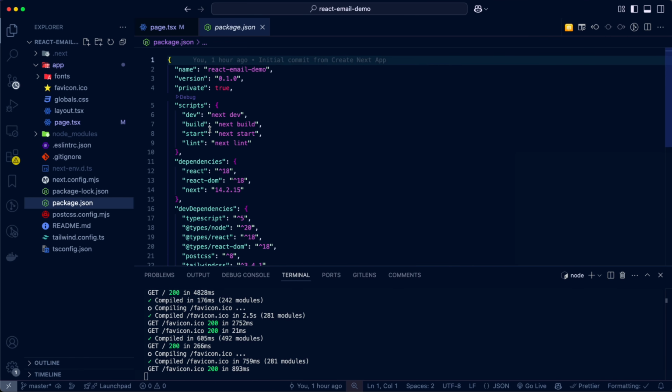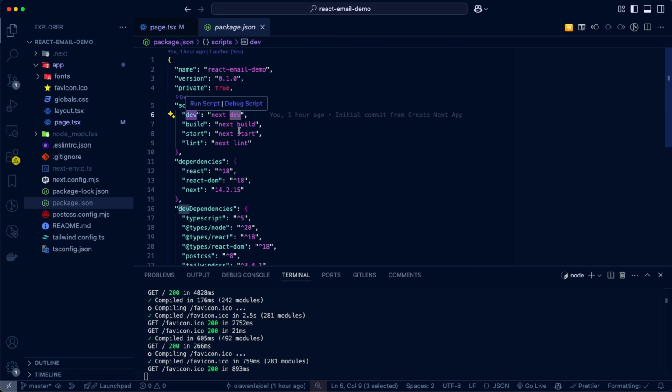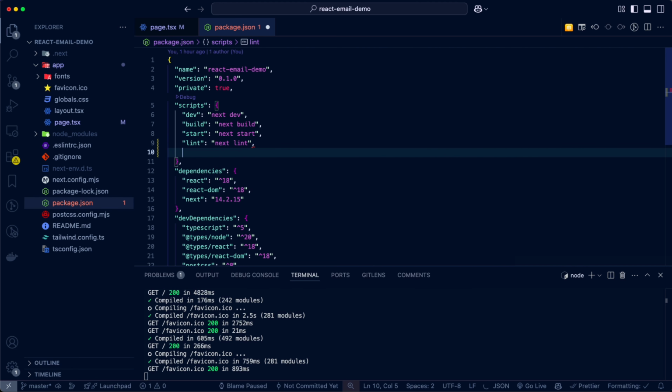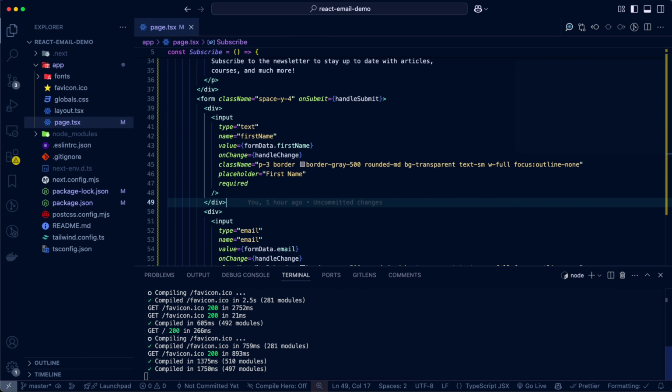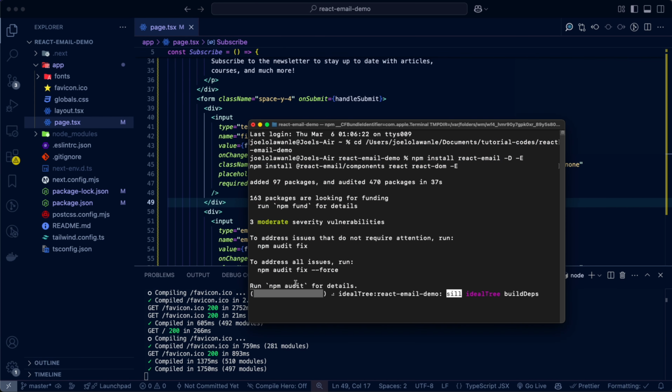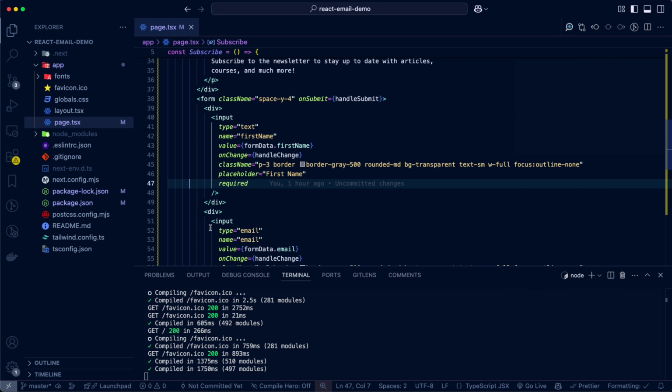So I'm going to go into package.json and we already have a script for dev. Pasting this is going to throw an error, so I'm just going to change this to email. So npm run email is going to spin that up for us. Let's check if this is done. Okay, still running. That's strange.